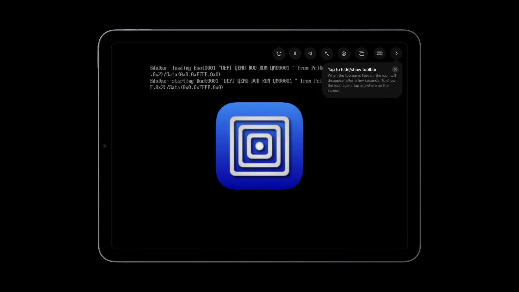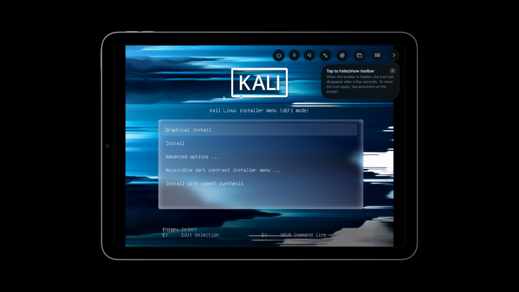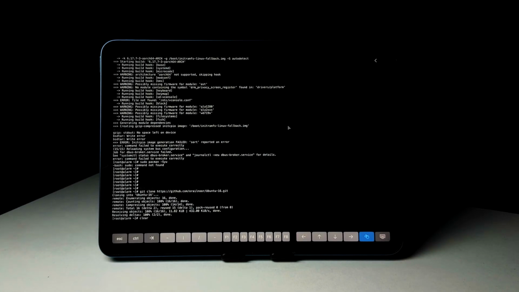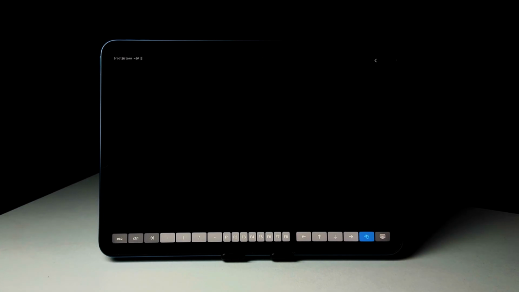Also, using Linux on a touchscreen is not ideal. You really need a keyboard and mouse for this to feel usable. So, yes, it works, but it's not exactly enjoyable to use on an iPad. Personally, I found Arch Linux without a graphical interface on an iPad to be more practical than Kali with a desktop environment. I've already made a video on that if you're interested.